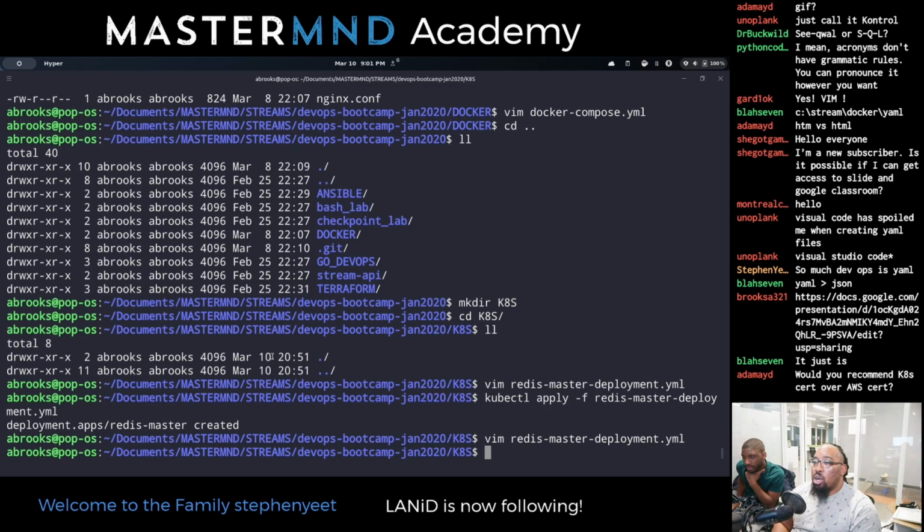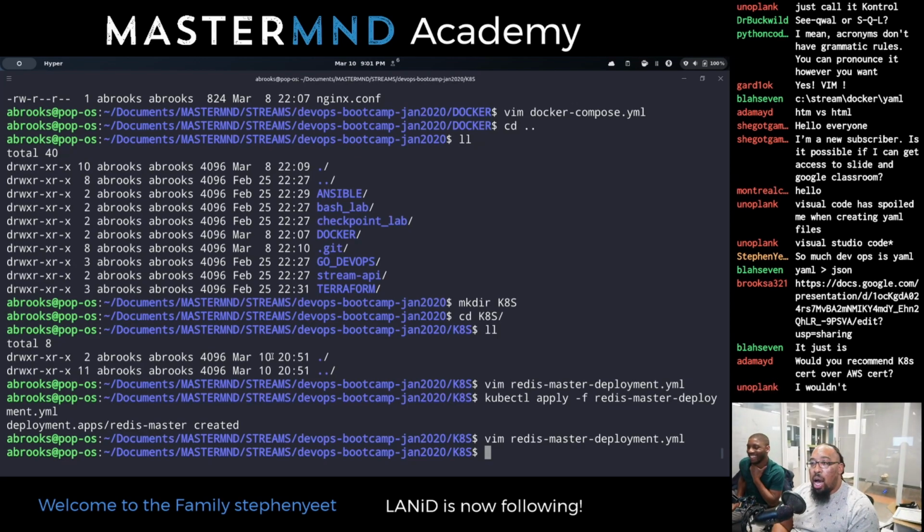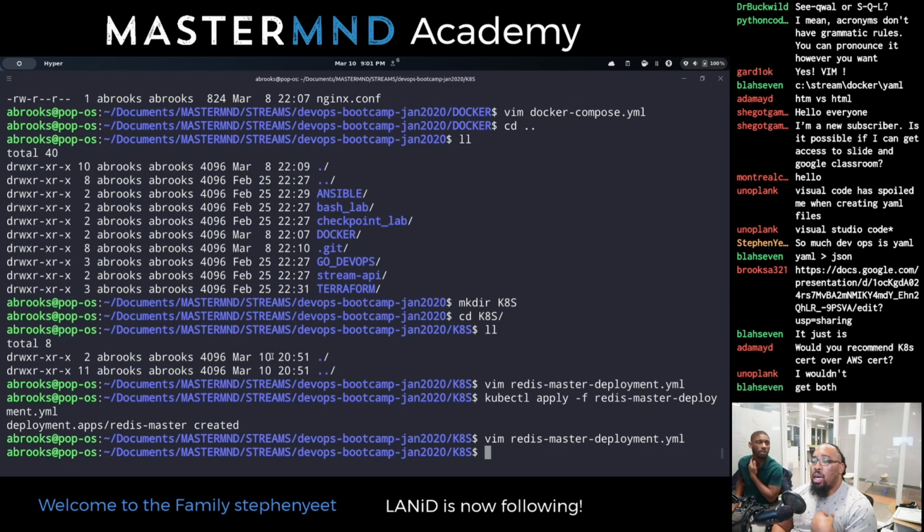Would you recommend a K8s cert over an AWS cert? It depends. Right now AWS is hot, and Kubernetes is flaming hot. I don't necessarily think the cert is worth it. I'm going to study for the cert only because I want to learn some of the intricacies of Kubernetes that I currently don't know. I think the AWS certs are going to be a little more valuable in the industry and probably a little bit easier to get. I don't think the K8s cert is developed enough yet. The AWS certs are good.